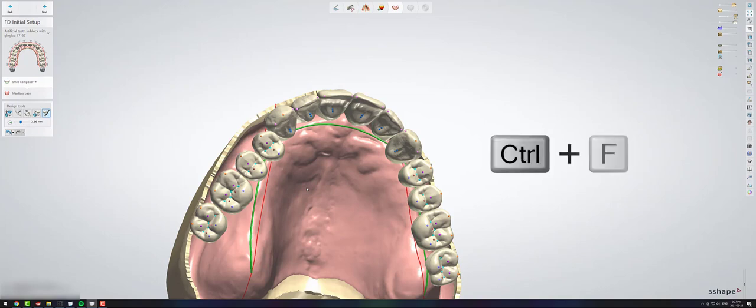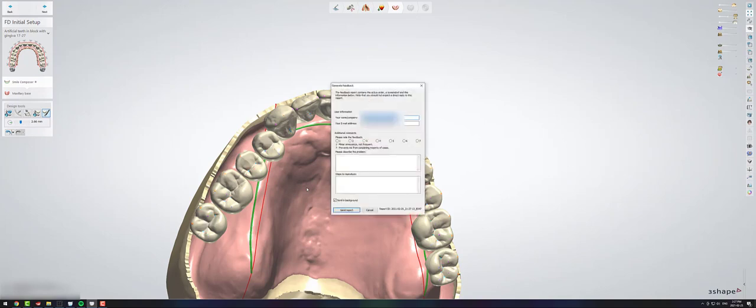If you ever have a problem that's persisting, I highly suggest you click Control F. This will generate feedback. Please, please, please send as much feedback as you can. This will help improve the program for the future.